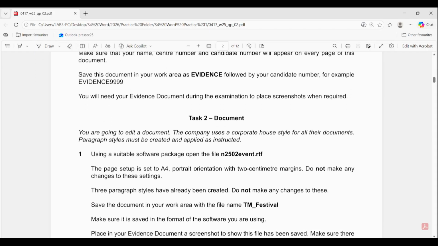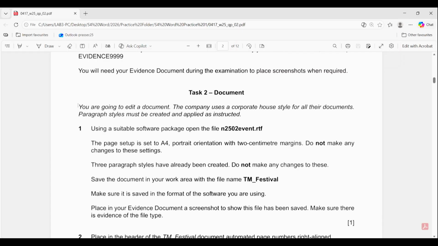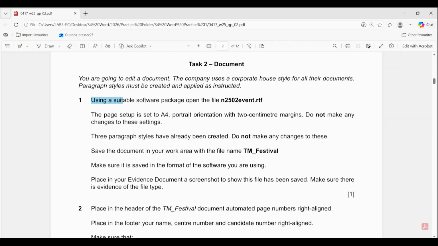After doing so, task number 2 is like this. You are going to edit a document. The company uses a corporate house style for all their documents. Paragraph styles must be created and applied as instructed. To start off with, we're going to be using a suitable software package to open the file event. We've been told the page setup is set to A4, portrait orientation, and 2 centimeter margins. Now, we're not supposed to make any changes to these settings. 3 paragraph styles have already been created, and we're also not supposed to make any changes to those.